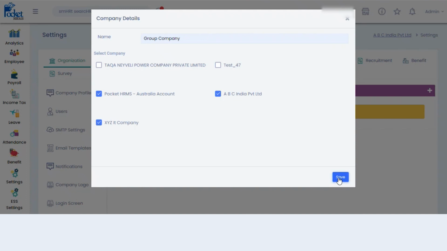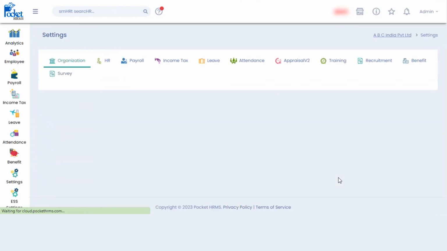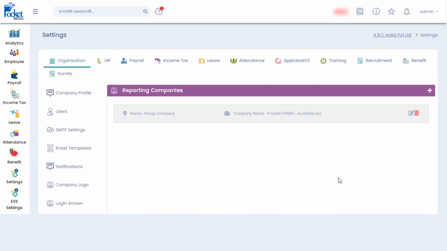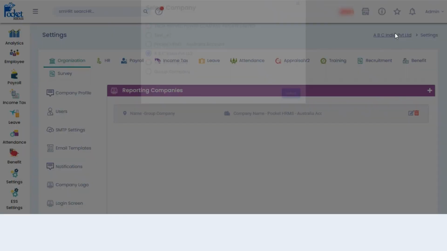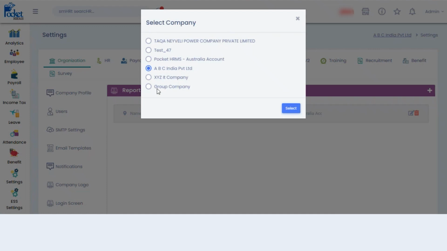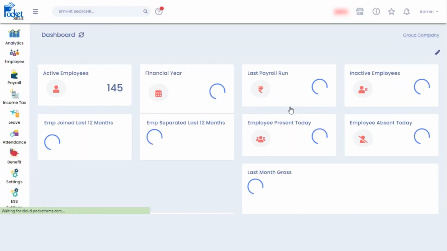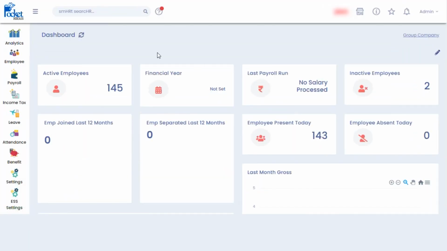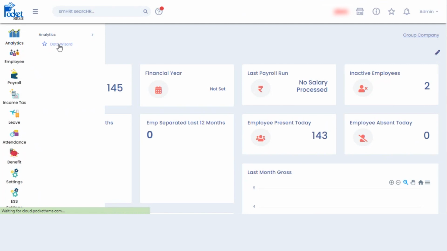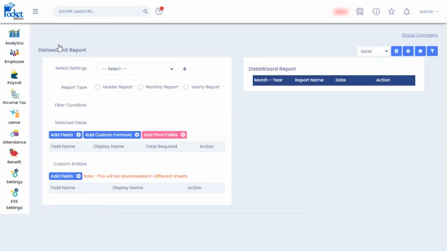I'm just creating one right now. I have created one group company. So when I click on ABC India Private Limited, I can see the group company here. I'll just open this group company. Once I open this group company, I can have this kind of page view where I can see the total number of active employees. Also, I can go to analytics, data wizard, and I can configure different reports from here.